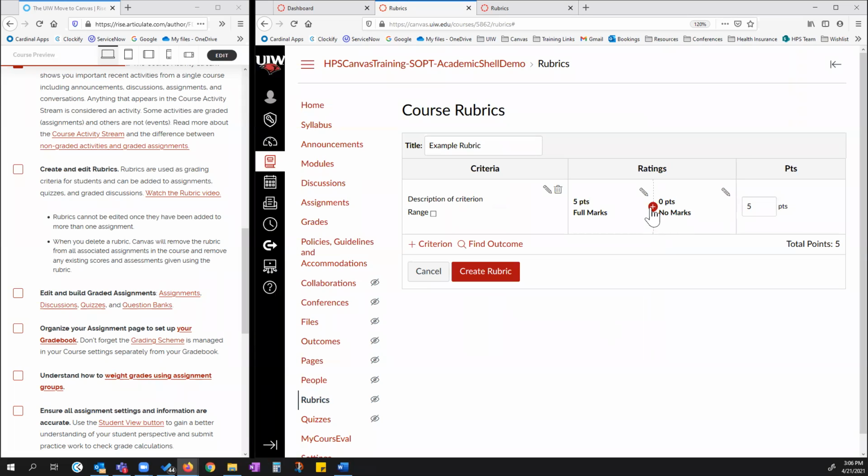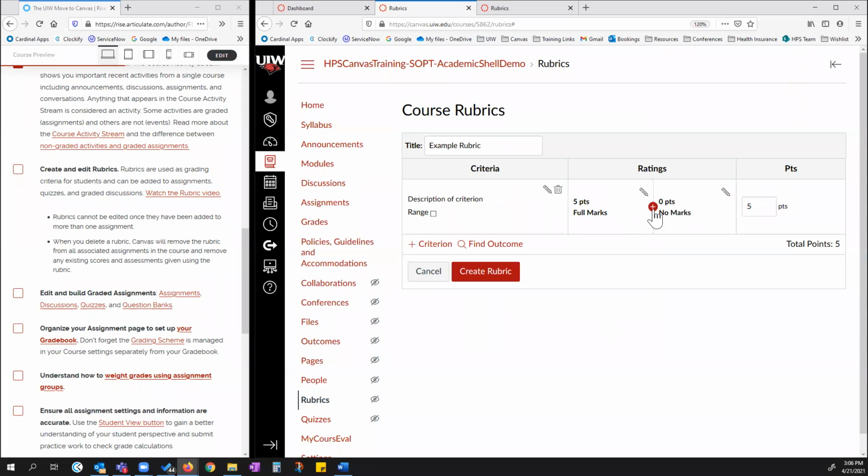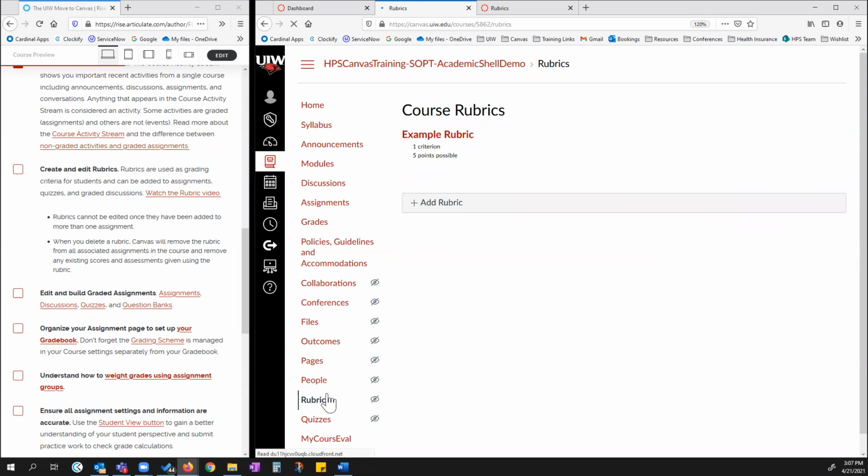And then of course, you can add if you want it to be 3 ratings, if you want it to be 5, whatever you've got going on, you've got those fully customized options. I'm actually going to just click create rubric, and I'm going to click my rubric list.